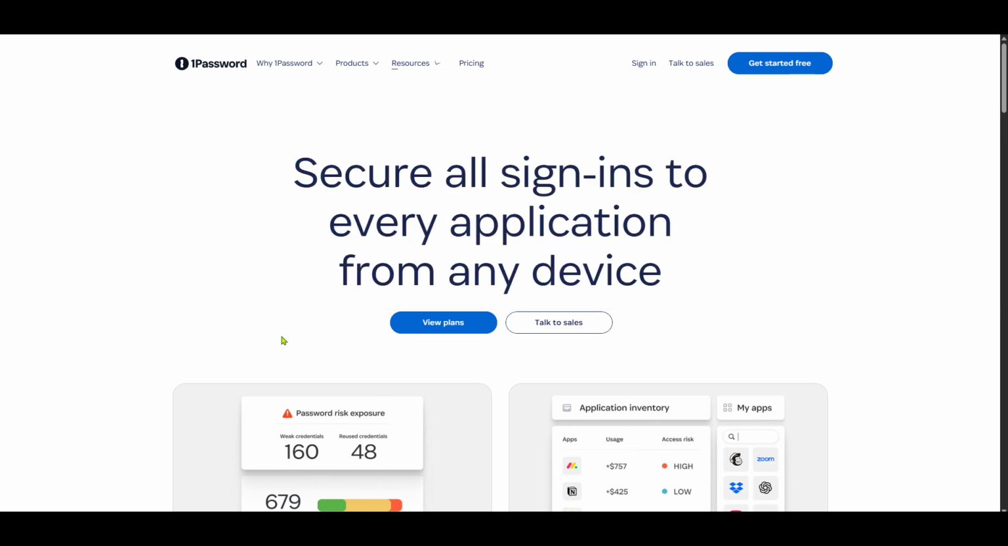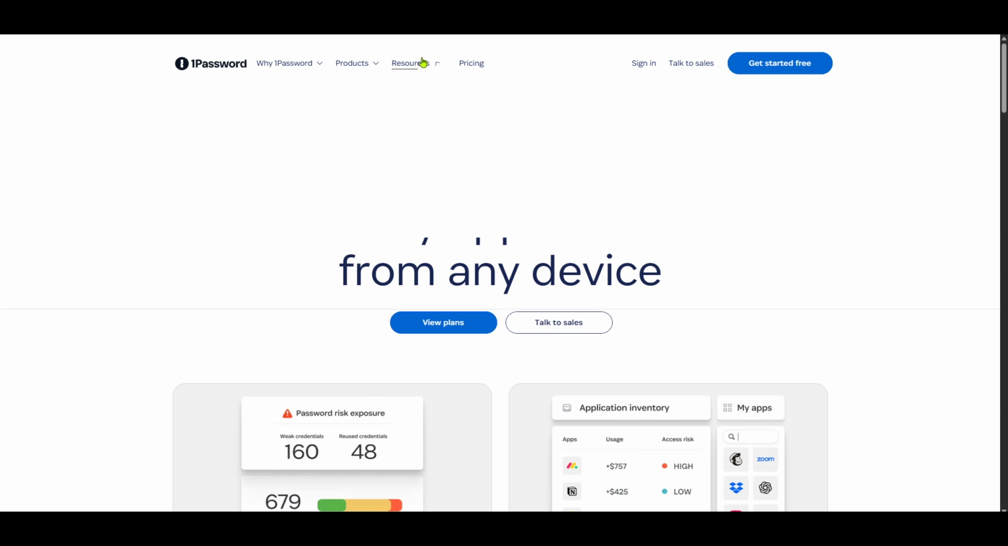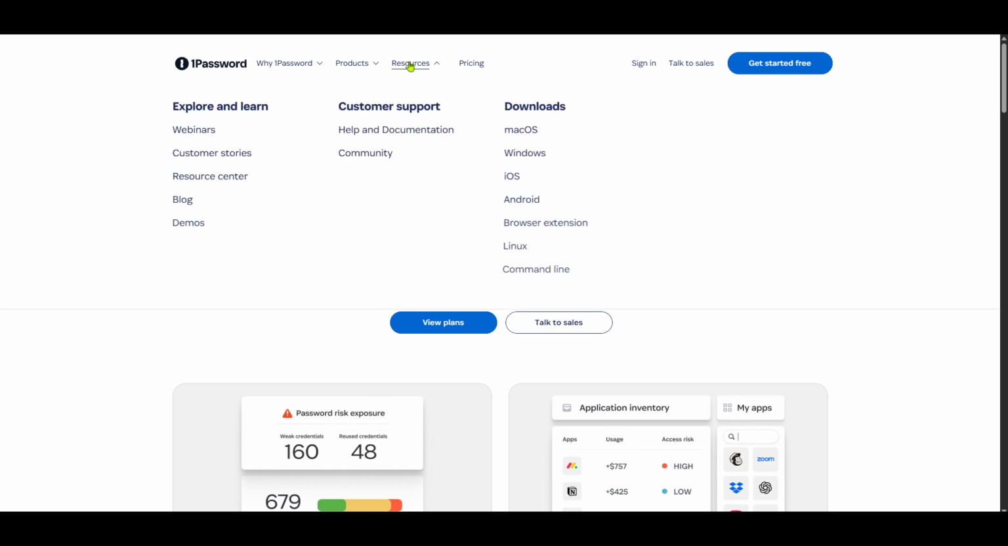Open your browser and navigate to the 1Password downloads page for Windows. As you land on the page, you'll see various options available. Look for and click on the Resources section. This part of the website offers different tools and support articles, but right now, we're focused on downloading the browser extension. Now, within the resources available, locate the option for a browser extension.